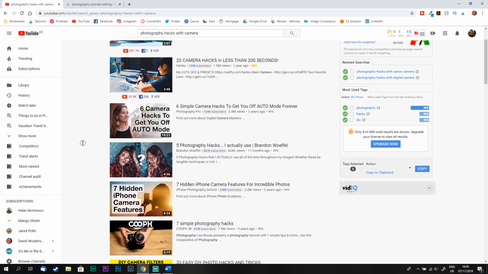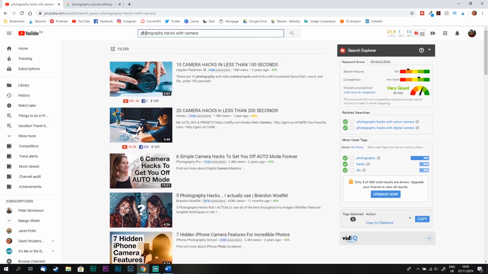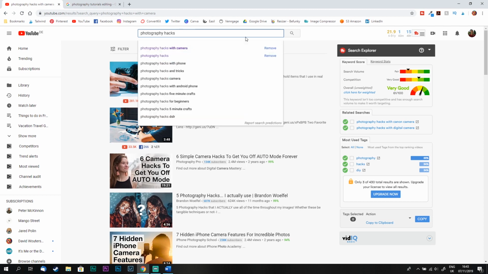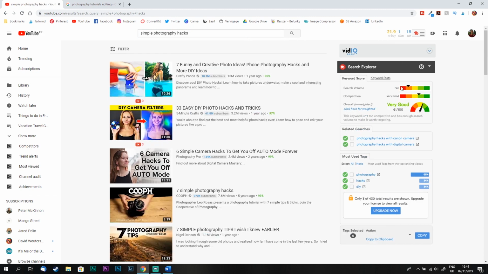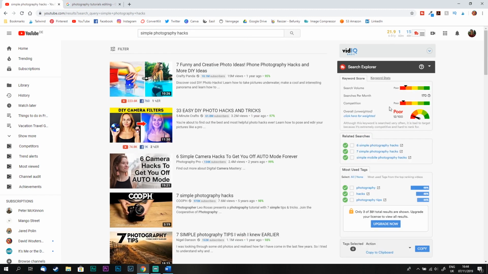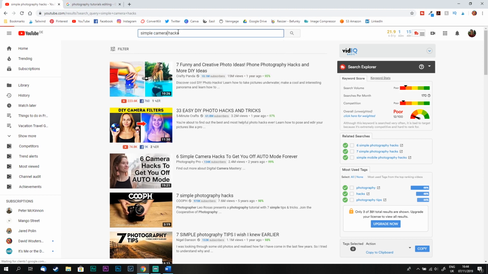What else do we have here? We have simple camera hacks. Let's type in simple camera hacks and see if we can get some search terms around that. So simple photography hacks first, and then we can type in camera hacks. Right, so that one's not quite what we're looking for. Let's go with camera hacks.